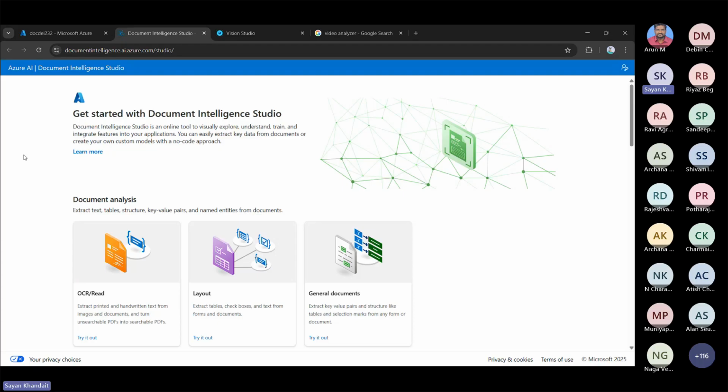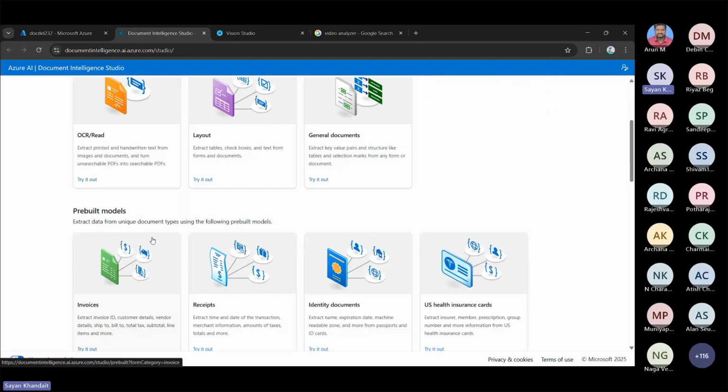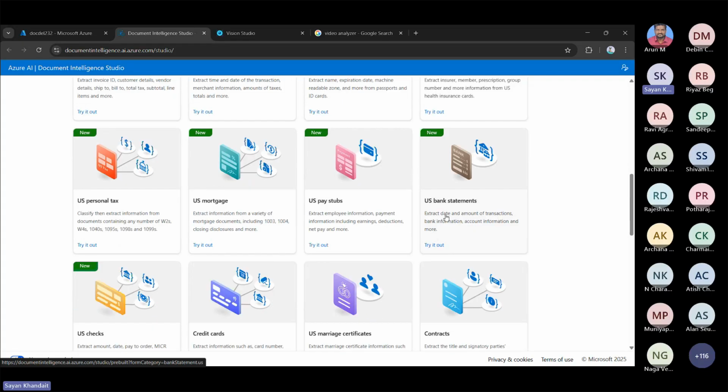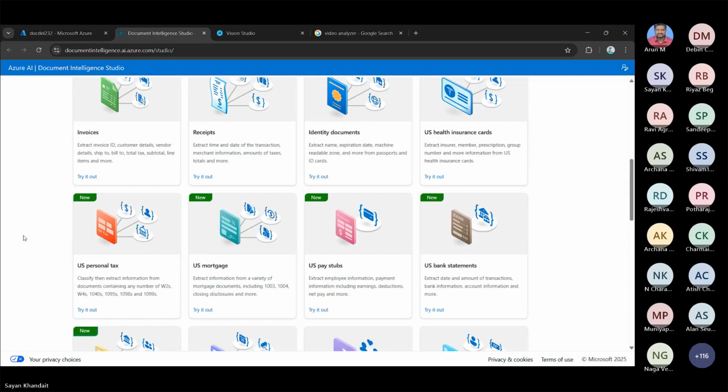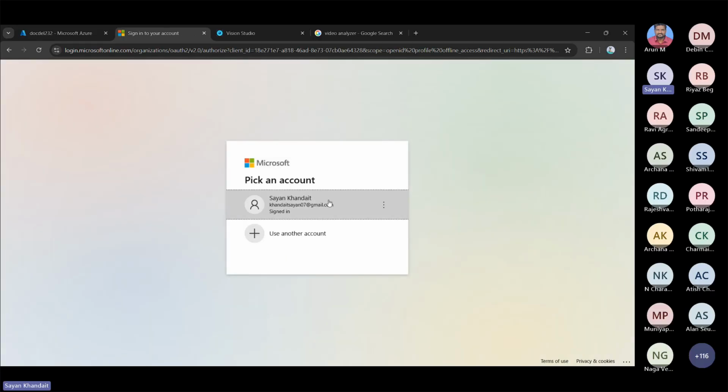Okay, so the different features available over here are OCR, you can see extracting layout from documents. Okay, pre-built models exist for invoices, receipts, ID cards, health insurance cards. Okay, bank statements, pay stubs, mortgages, personal tax documents. All of these are available, however, only for US. Now, if you were to try out any of these features, for example, the receipt service, if you wanted to use that.